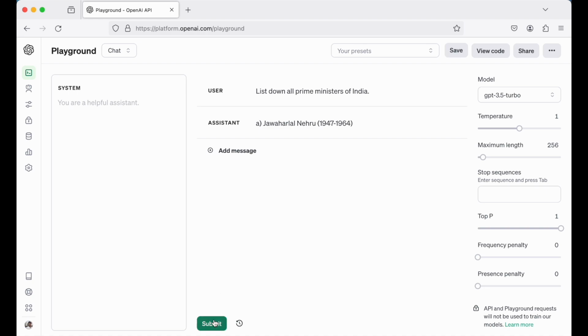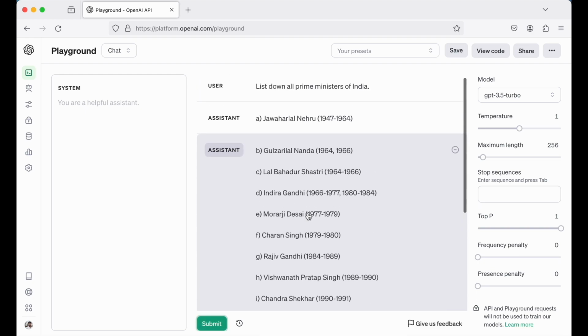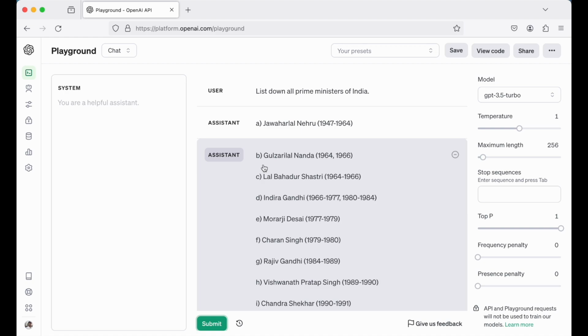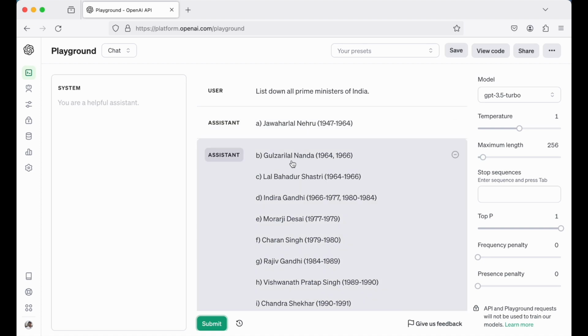Let's now hit submit and see how the model will give us the response now. As you can see, this time it has given the sequence in the form of A, B, C, D, E, F, G instead of 1, 2, 3, 4. So you got the idea how I have used the assistant here. I have given the example in which format I want the response, and the model has given the response in the same format. Let me show you one more example of this.